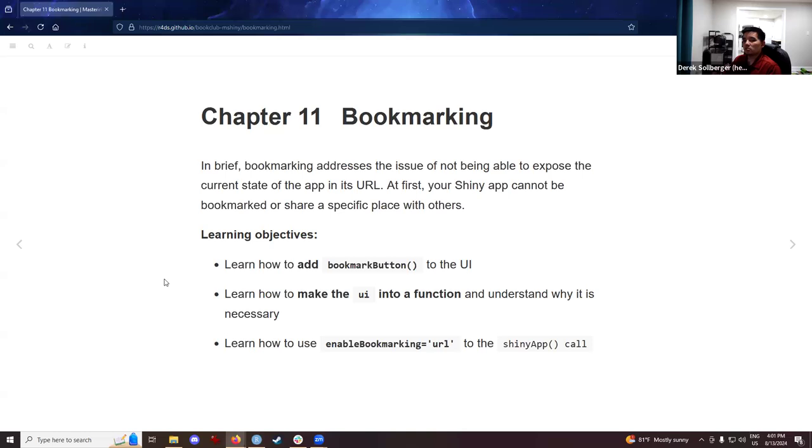As you can see on the screen, we are going to venture into Chapter 11, which is about a concept called bookmarking. And before I forget, I want to thank the folks in the previous cohorts for making some excellent slides for us to continue along in this journey. Reading off what we have in front of us.